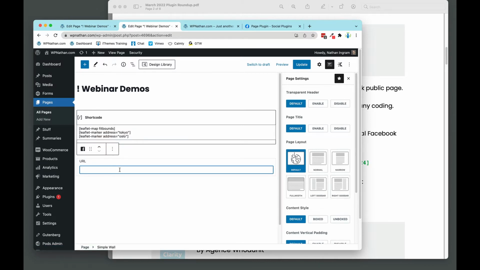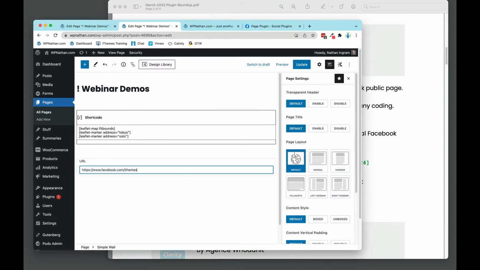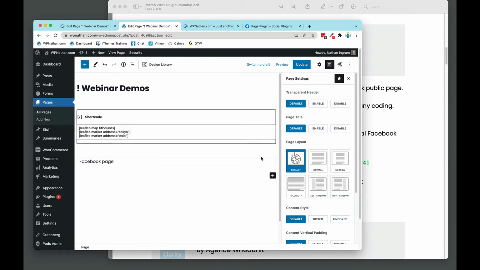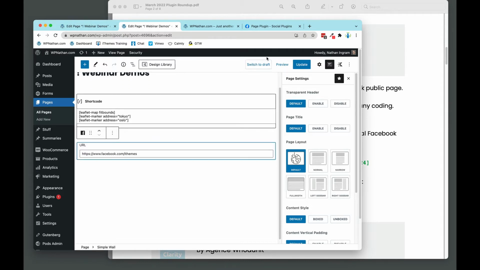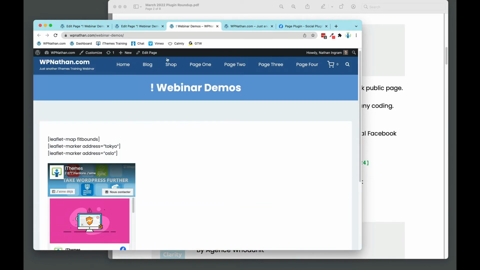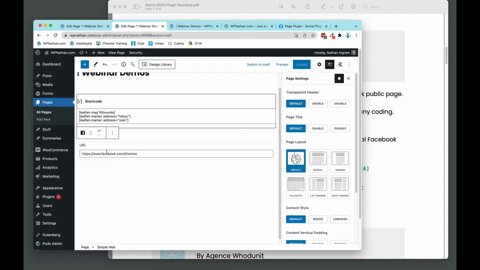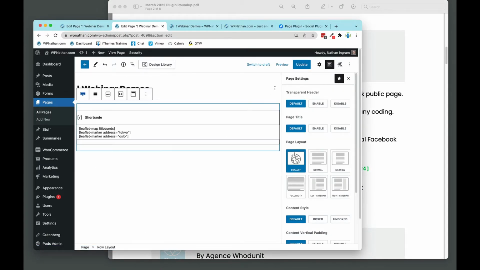Simple Wall. And you just drop in the URL in this case. And that's it. The Facebook page is going to show up. So we update, view the page. There it is. So that is Simple Wall, a very simple way to drop in a Facebook page right there on your WordPress site. Questions or comments on that one?